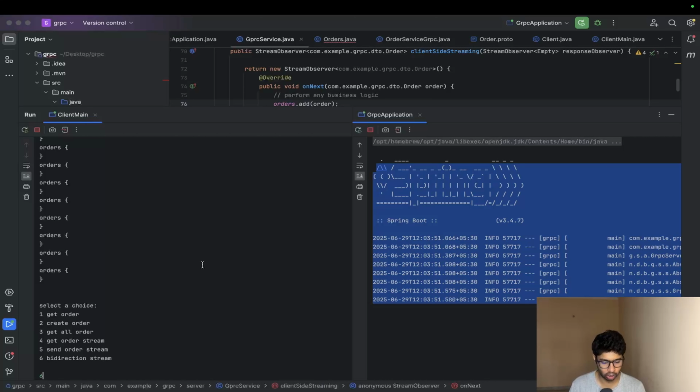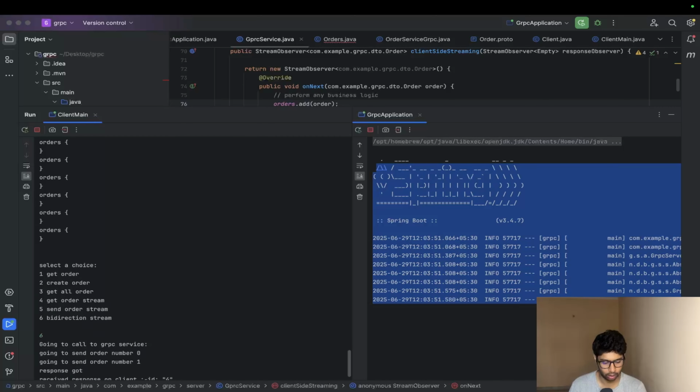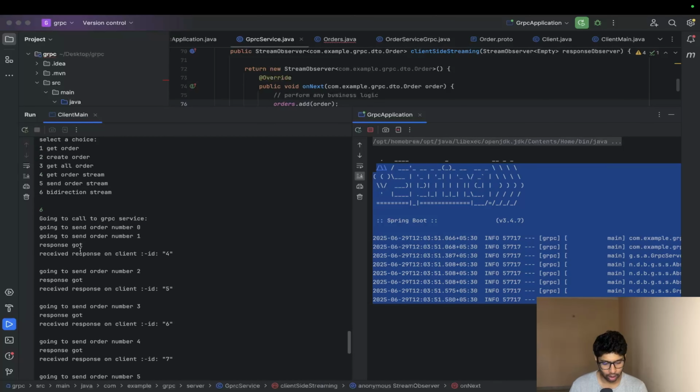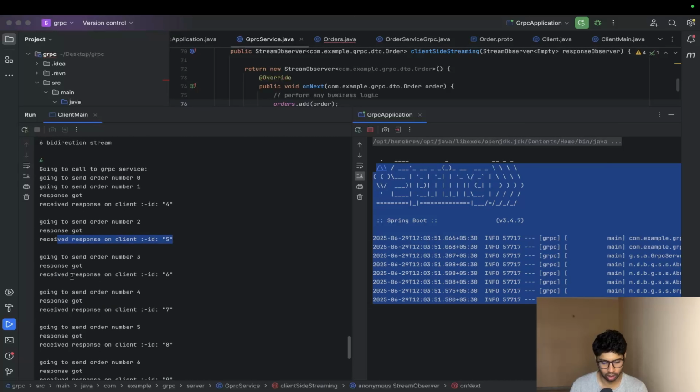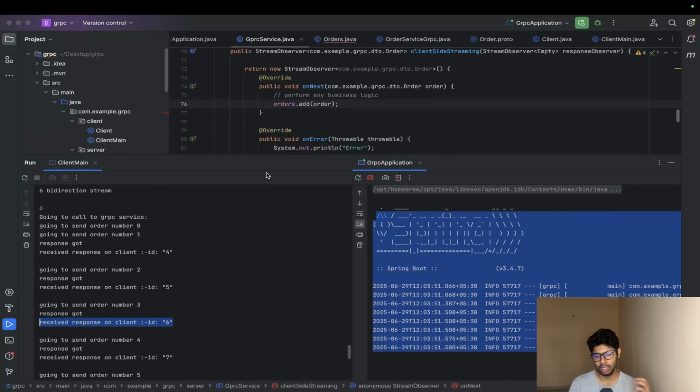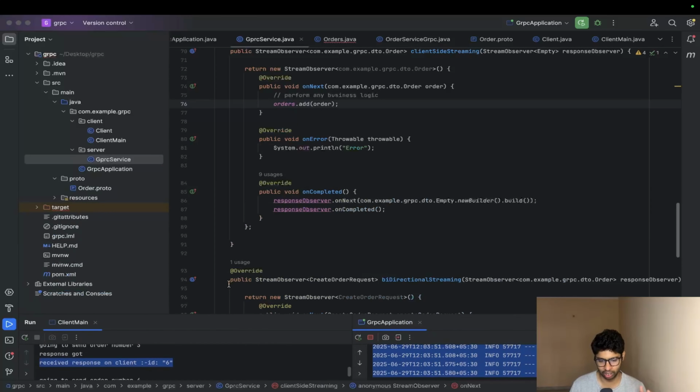We are going to click on the 6th button and you can see we are going to send some packets, and our server is also going to respond back. See, I send the order, or going to send the order number 0 and 1. I just got the response back. ID equals 4. Response got. I again send an order number 2. I got a response from the server. Again send an order, again got back a response. So this is how our gRPC client is working in Java.